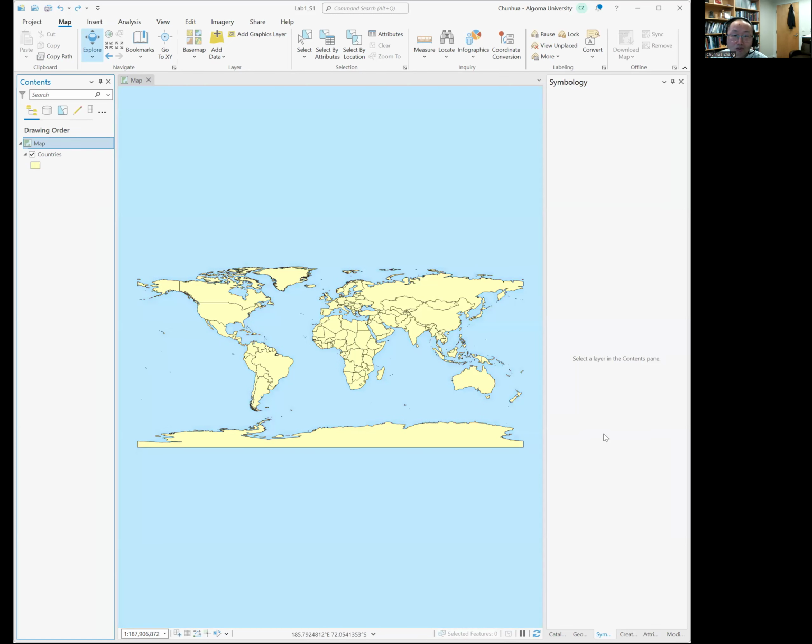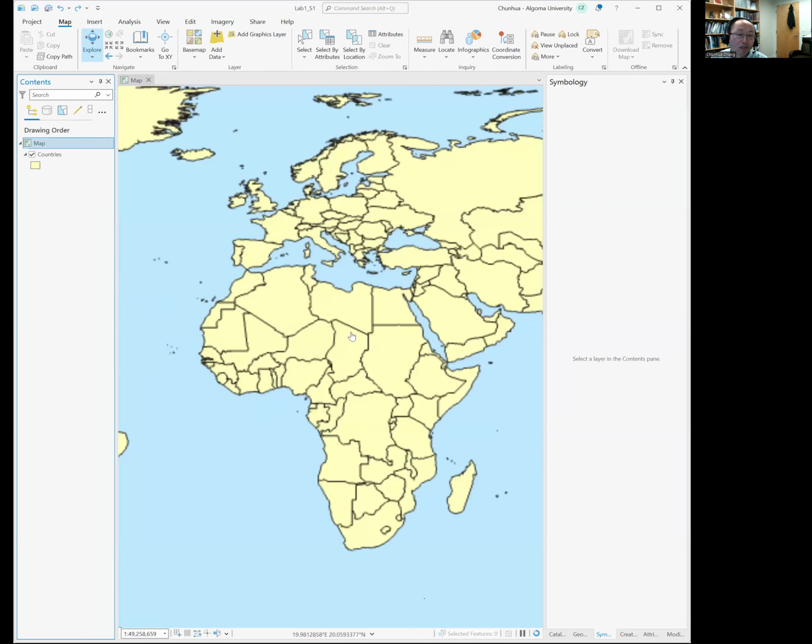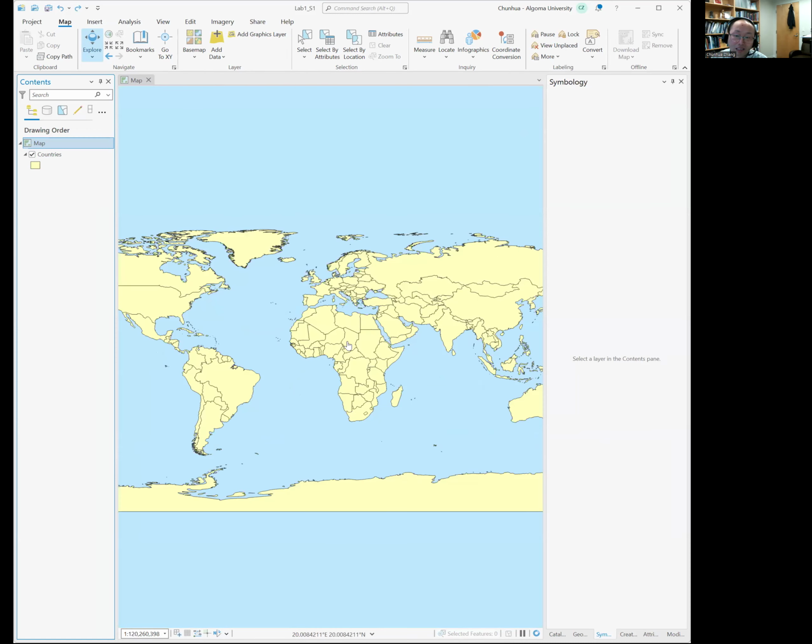Okay, and zoom in, zoom out. It's easy, right? Just move your mouse wheel. I mentioned that already. Your project file: if you go to your folder, you will find your project file.